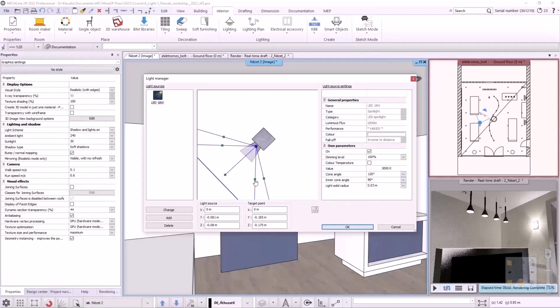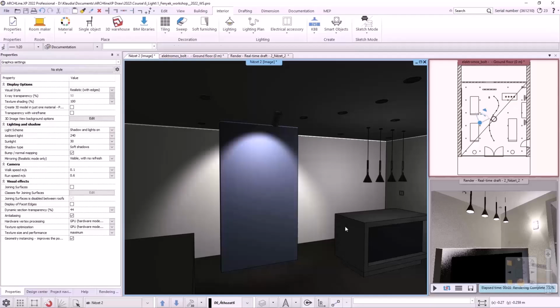I can adjust these manually in the lamp image. But for now, I'll set the cone angle to 90 degrees and the inner cone angle to 60 degrees here on the right. I can change the direction of the light here as well, but since I can't see exactly where I want to point it, I'll adjust that in the 3D. Let's have a look at it.